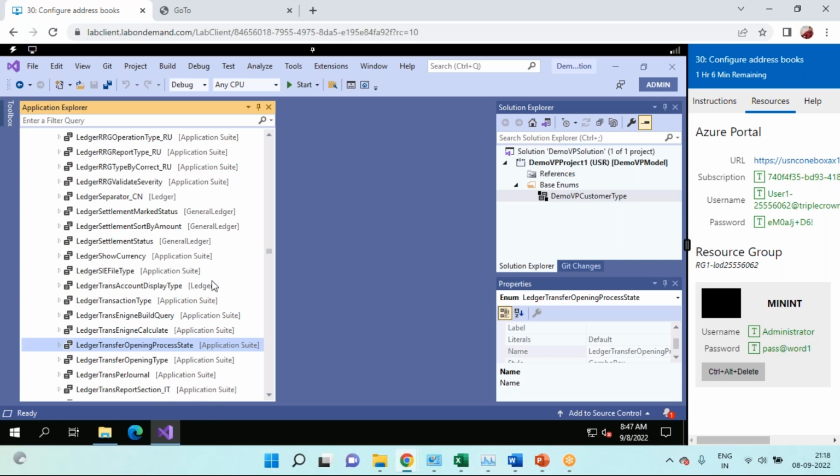Yeah, we have these different EDTs, right? Ledger settlement status or something. Let us take any one of them, let's say ledger settlement status, and do a change on it. So how do we do that? Right click on this.